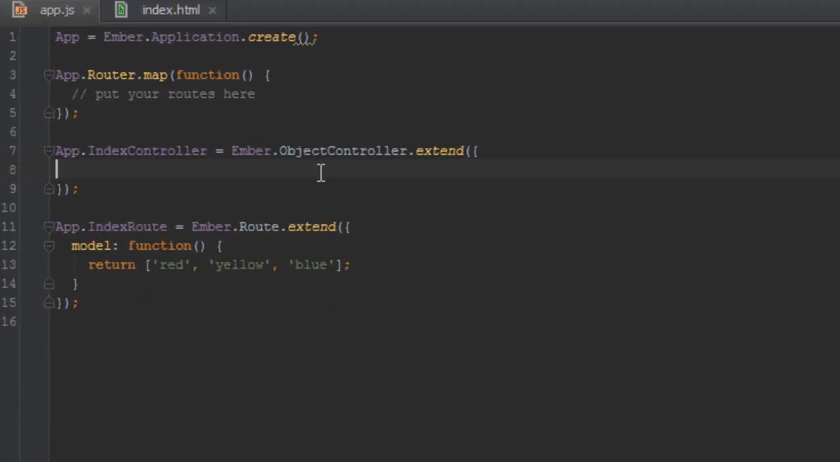app.js file, and I just created a simple controller called index controller, and it's an object controller. In this video, it doesn't really matter. You can make it an array controller or just a simple controller.